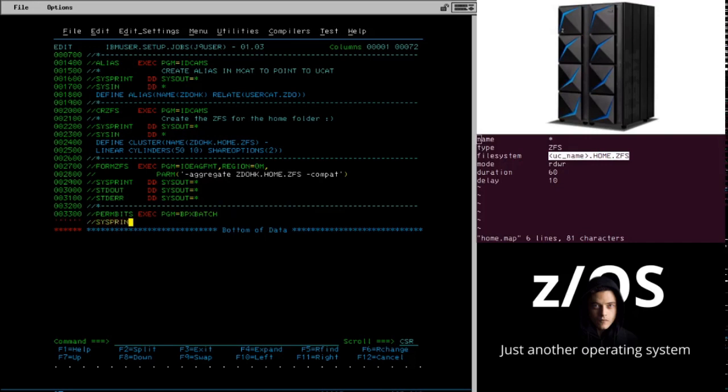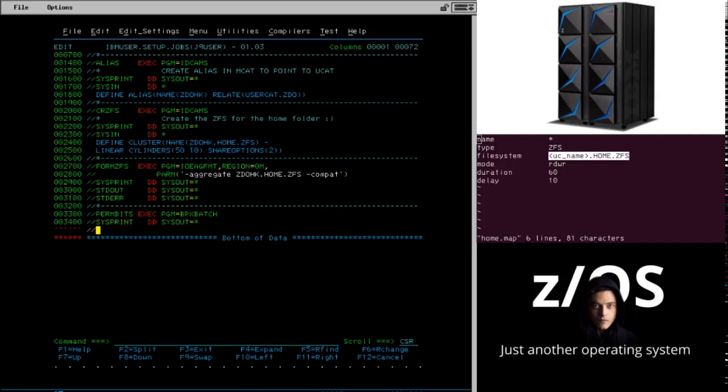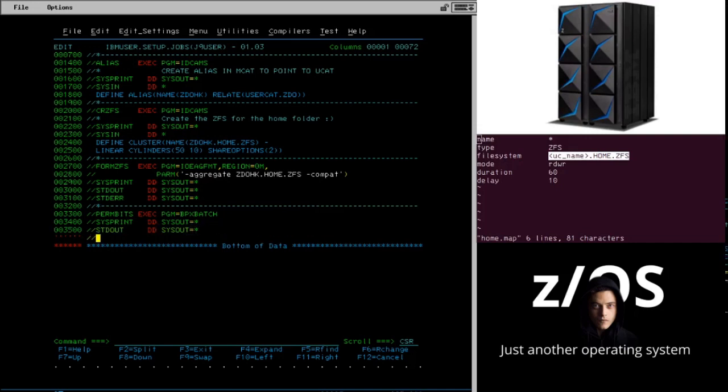We want to see some output, and we also want to see some stdout. DD sysout equals that thing as well, and stderr messages we want to see as well.